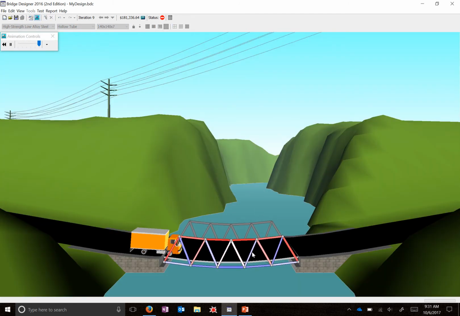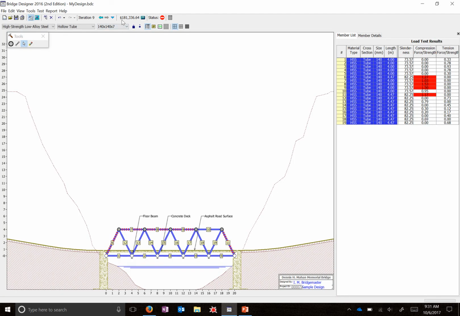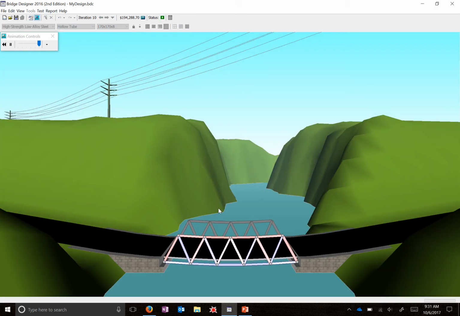Hollow, you can see it's already going to compress and it's going to break. Okay, but you also notice it's only $181,000. Now you see on that particular run, we lost 5 pieces that were well over 1.0. So we're going to make this a little bit thicker. So hollow tube, alloy steel, 170 millimeters. Okay, the bridge is a bit thicker.